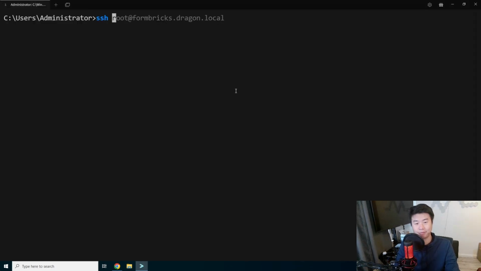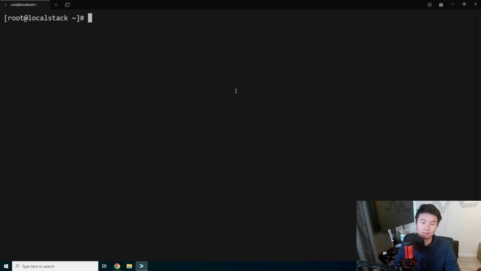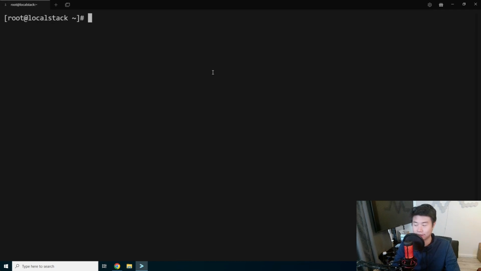All right, so now that it's installed and everything's set up, we should be able to open up a terminal and type in localstack.dragon.local and log in to the machine via SSH. As I mentioned earlier, essentially Docker is installed, so we can see Docker version. Docker Compose is also installed, so we can see Docker Compose version. Those are the two essentially prereqs for this.